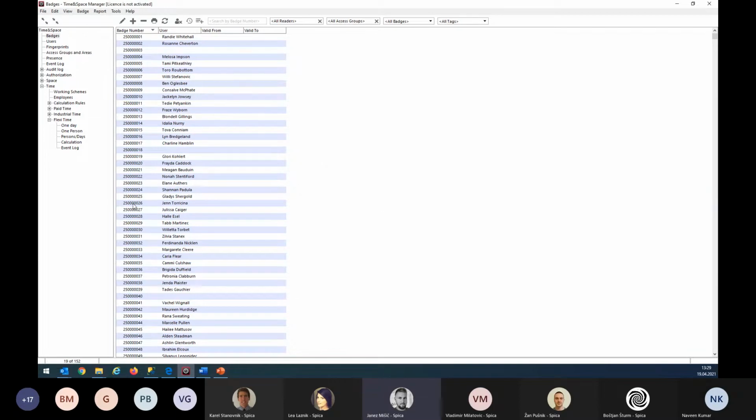To delete multiple badges, simply pick them out by holding the Ctrl key on your keyboard and clicking them, and then select the minus button. Again, you can only delete badges that are not in use. On the top of the screen, like in the users page, you can use the filter options to filter your badges. You can filter by readers, by access groups. You can filter out used and available badges. And you can filter them by tags.